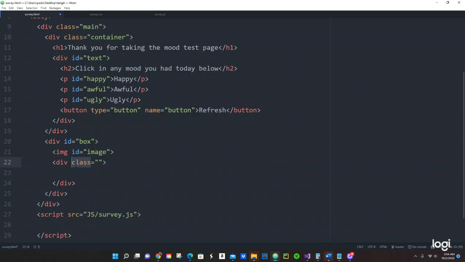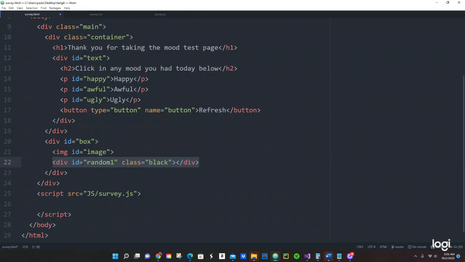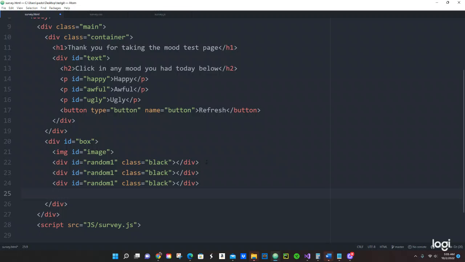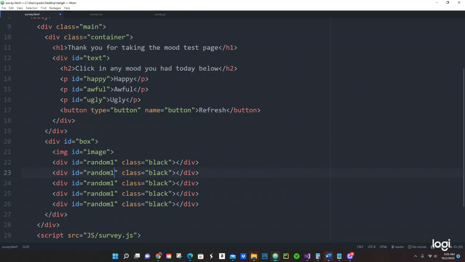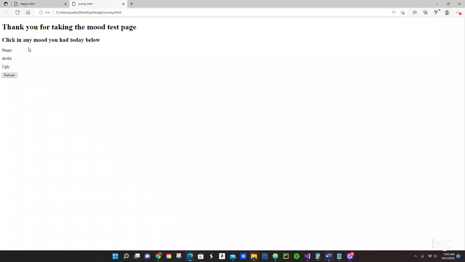Yeah, let me do this. We're going to call this an ID of random one, and then we're going to call a class. We need a class in here. I'll call it black, and we're going to use this later for our JavaScript. 2, 3, 4, 5. Okay, let's save that, and I think that should be it, what we need. Okay, HTML is good to go.